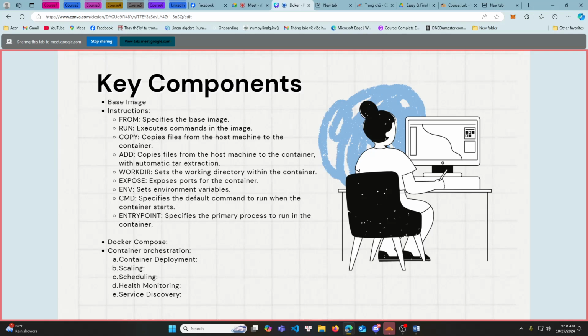Additionally, there are two more important concepts of Docker. Docker Compose is a tool that allows you to define and run multi-container Docker applications. It uses a YAML file to specify the services and their dependencies. It makes it easier to manage and scale complex applications. And the last one is container orchestration.